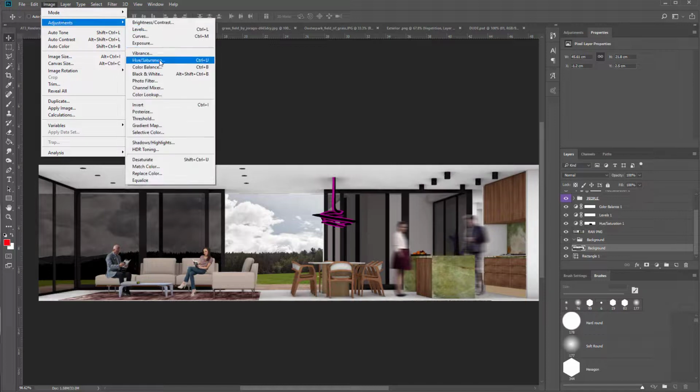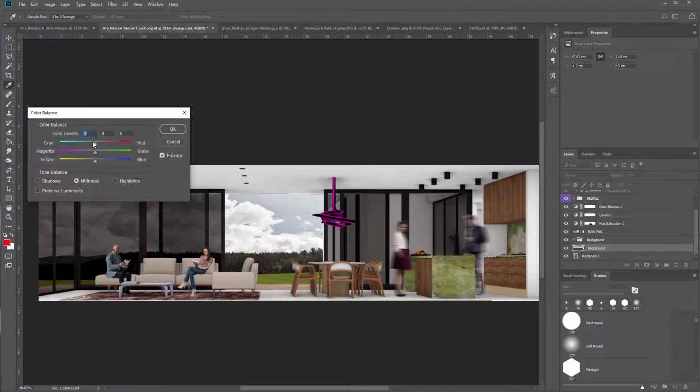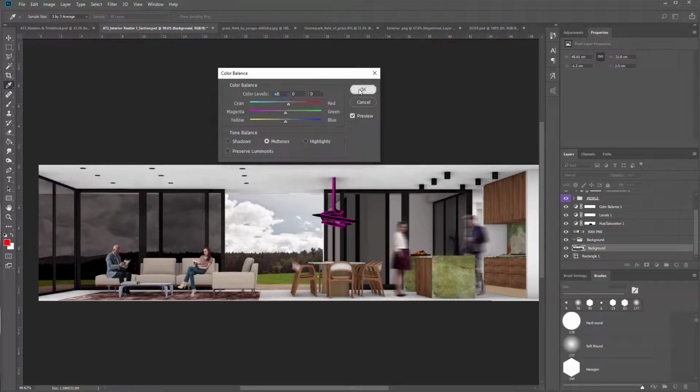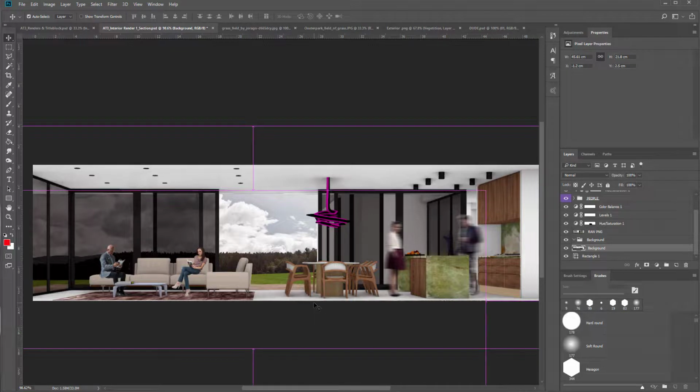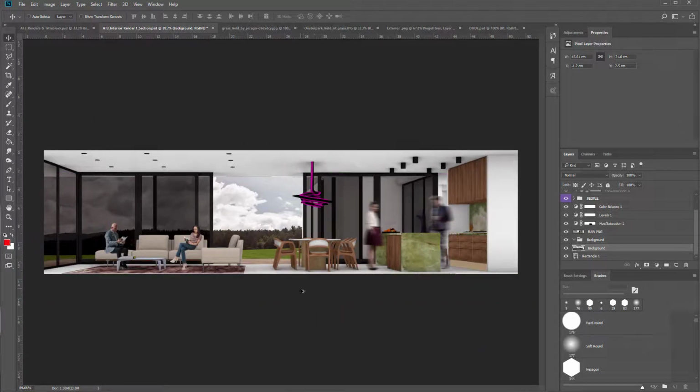Image, adjustments, and this time color balance, add more red. That's better. And the sky is nowhere near as blue as what it was before. Sitting much, much better in this space. Okay, so that looks good.